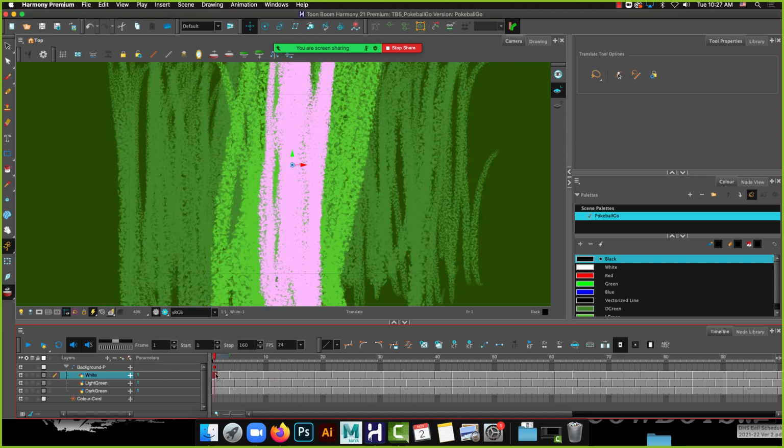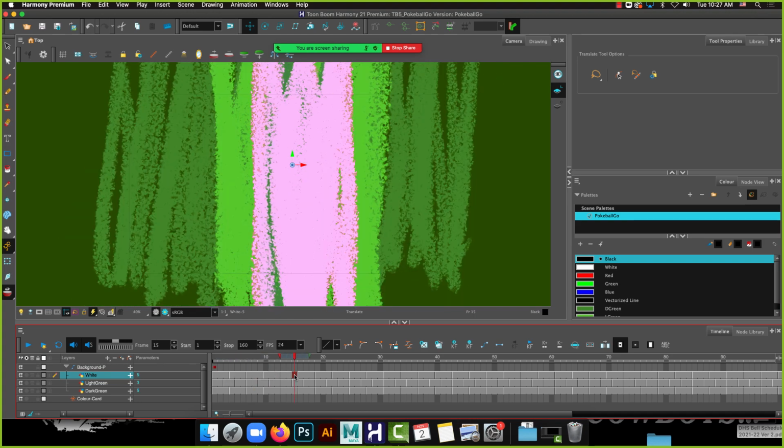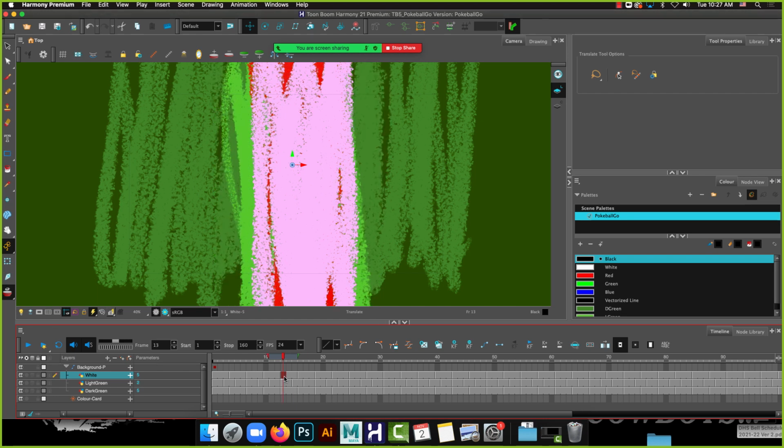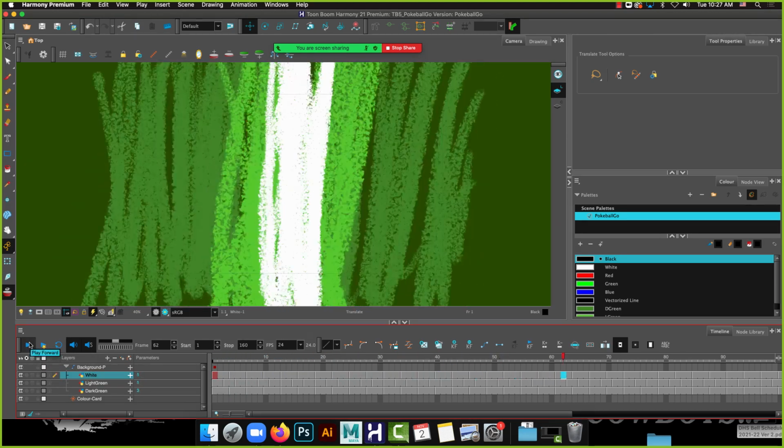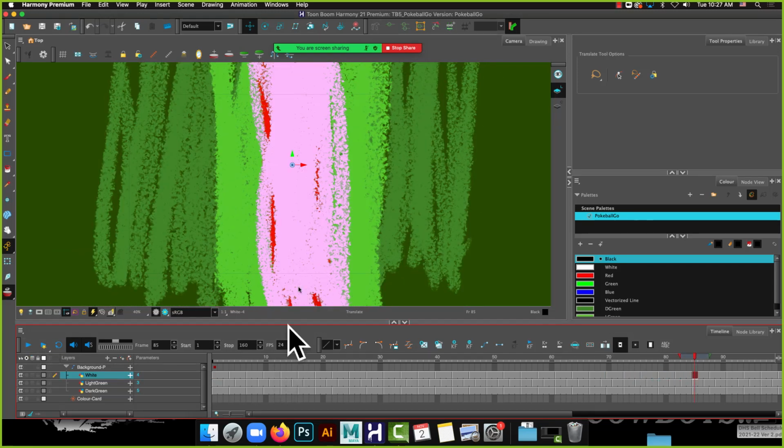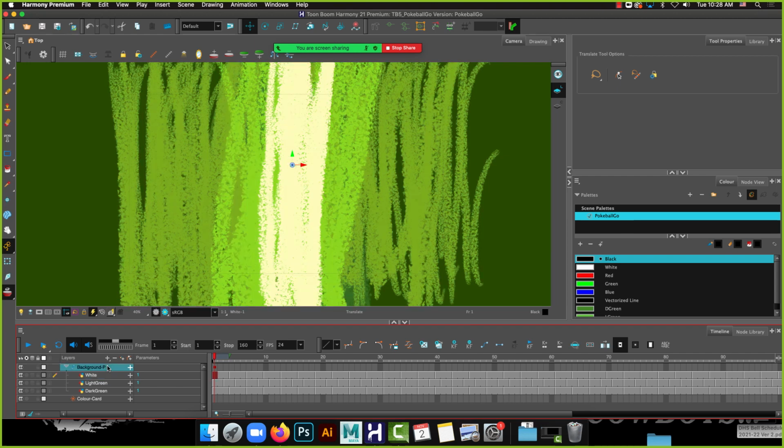And same thing for the white. This is also just a 5 drawing cycle on 3s. So 5 times 3, 15 frames in our cycle. Put all together, you get this. So this is our background, on a green color card, I should point out. It is all together in a peg.